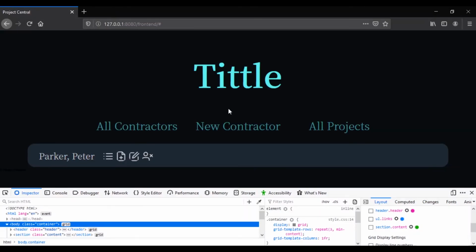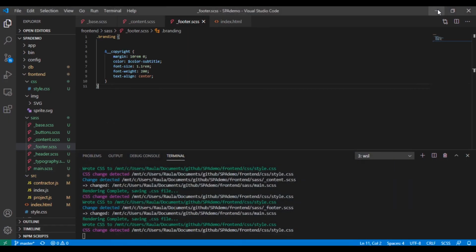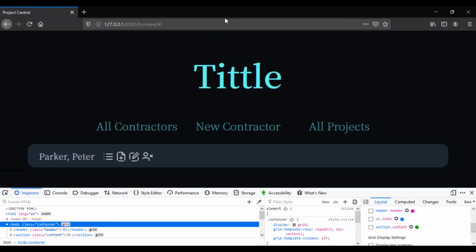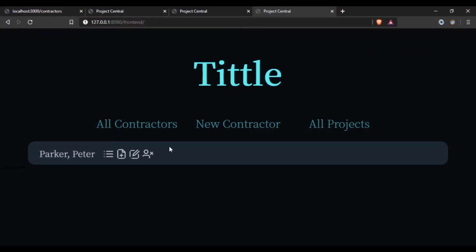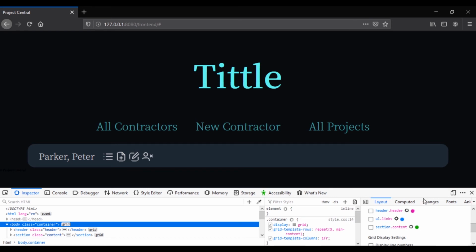Let's see how it looks. If it wants to work, maybe not. That's weird. Let's see. Did I call it correctly? Yeah.